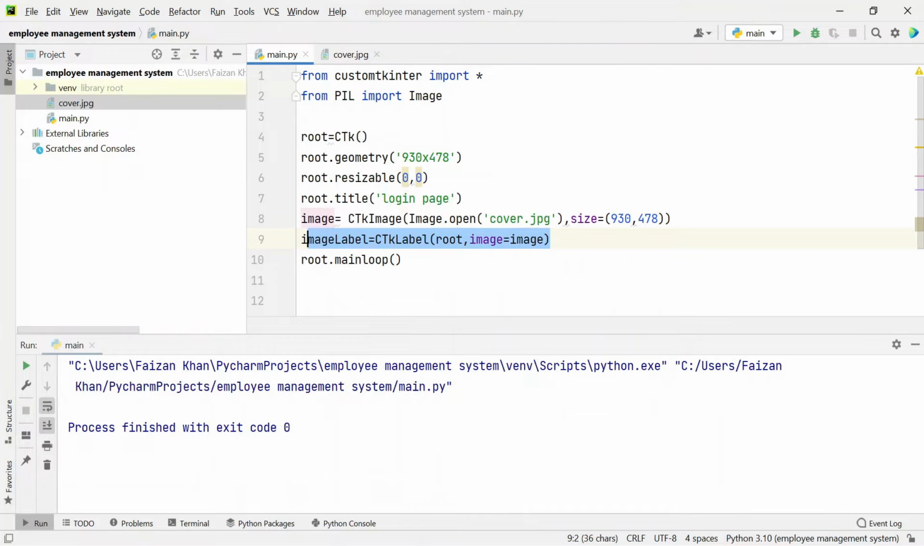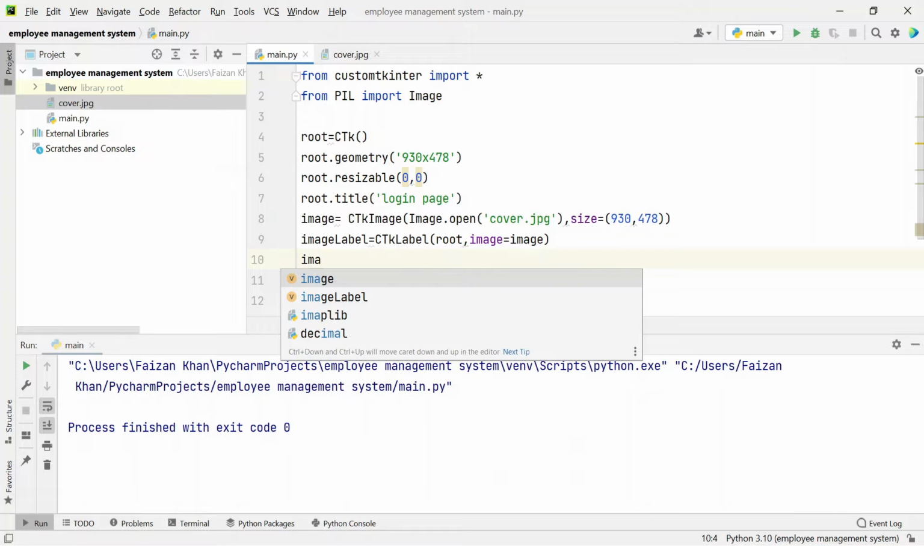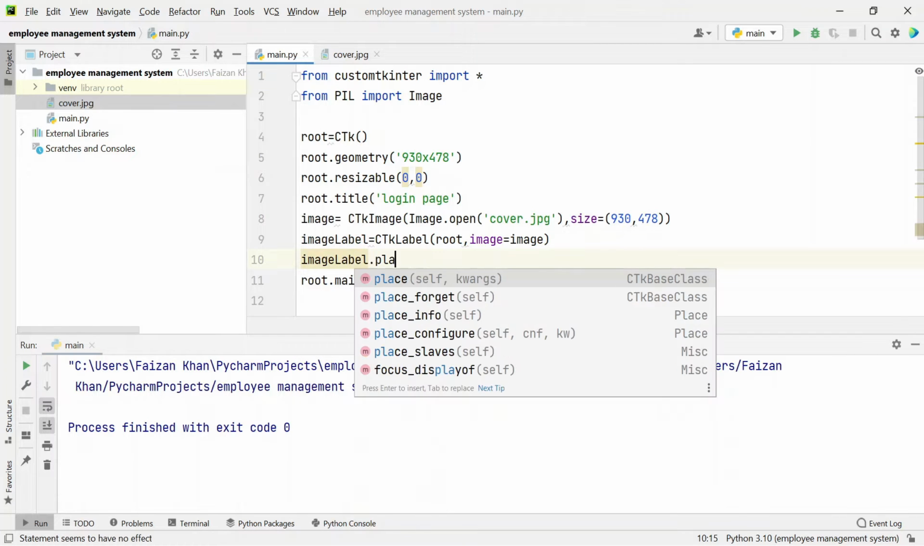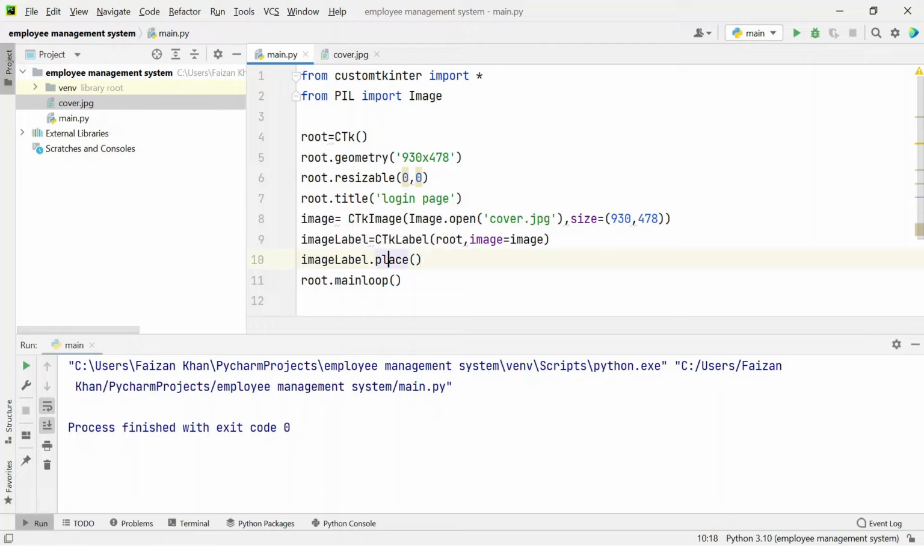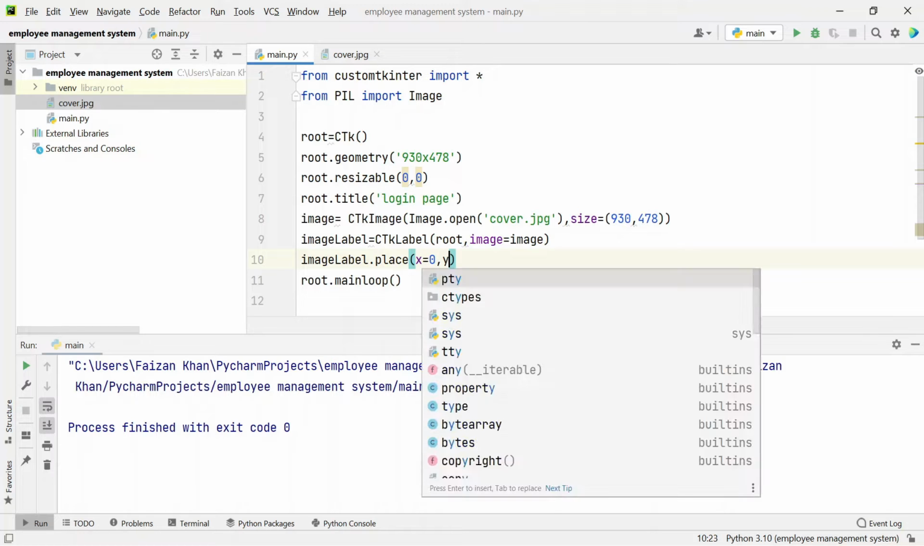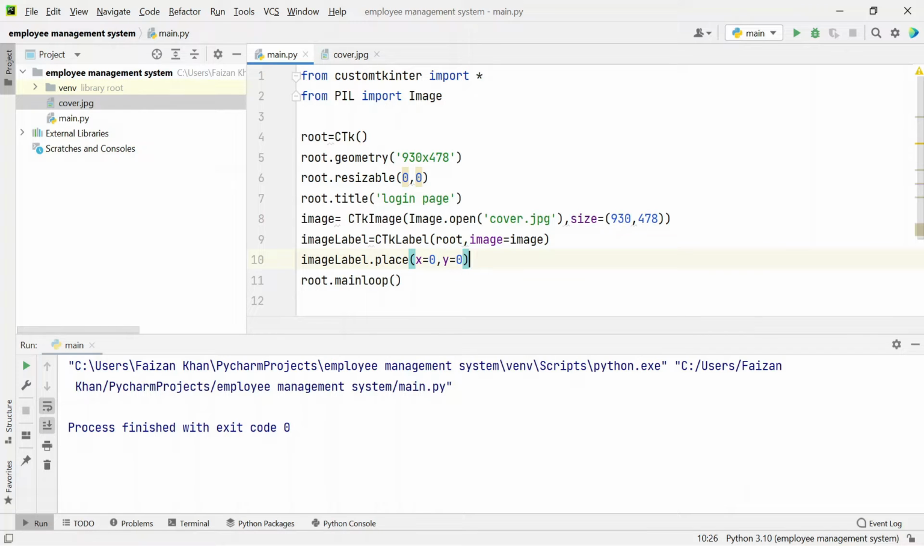Now if I run it, still you can't see it because you have just created the label and added the image to it, but you have not mentioned where you want to see this label. I mean, at the top, at the bottom, in the center, on the left, or at some particular XY position. So for that you have to write the image label dot place method. There is this place method inside the CTkLabel class, and here you need to mention the X value and the Y value. Since we want to see the image from the starting position, X value is 0 and Y value is 0.